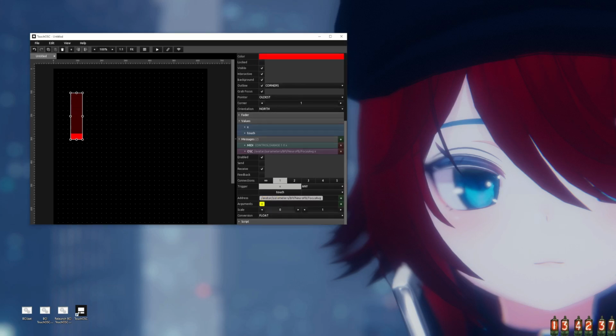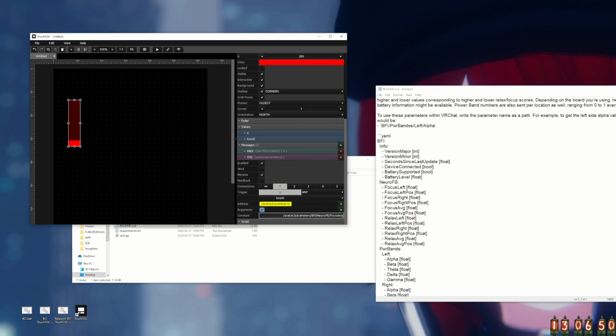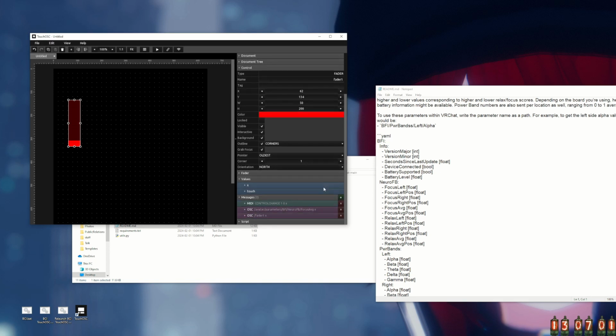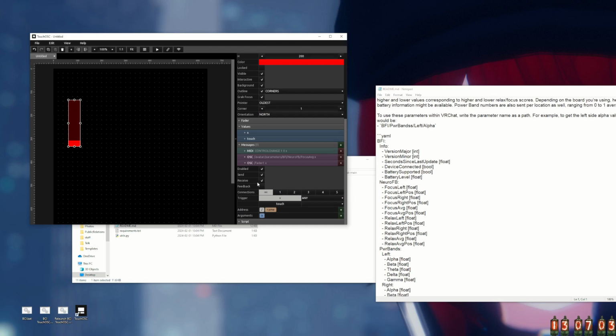Then you can click on this little X by the arguments, and BrainFlows will send a value from -1 to 1. So we'll change our scale from -1 to 1, and that'll be a float value. Once you have that, you can minimize that OSC. We're going to add a second OSC. And this one, we're going to set to send only. So uncheck receive, send to connection 2. That's our VRChat connection on port 9000.